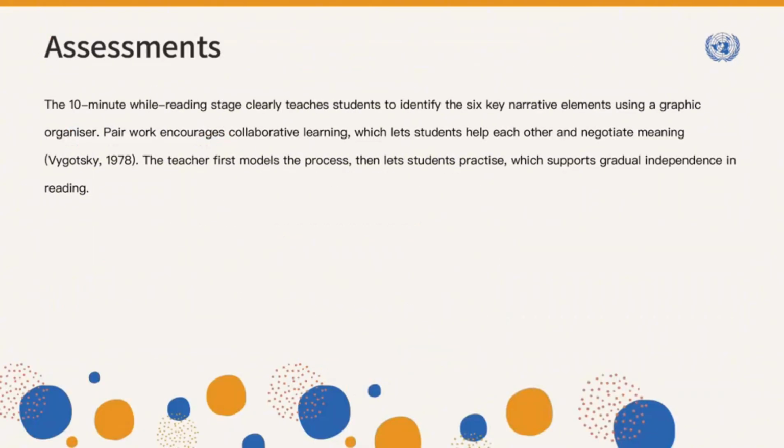The 10-minute while-reading stage clearly teaches students to identify the 6 key narrative elements by using a worksheet. Pair work encourages collaborative learning, which lets students help each other and negotiate meaning. The teacher first models the process, then lets students practice, which supports gradual independence in reading.